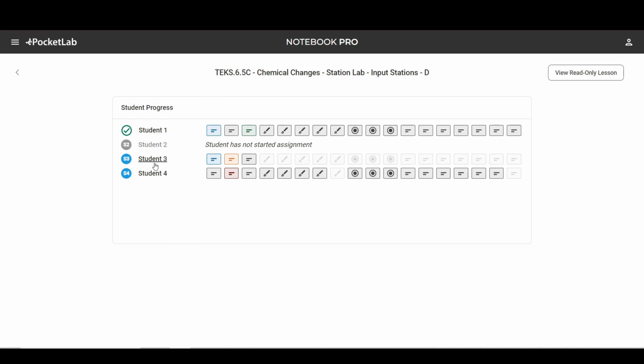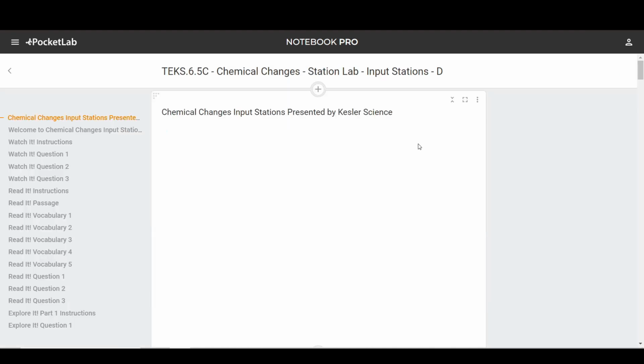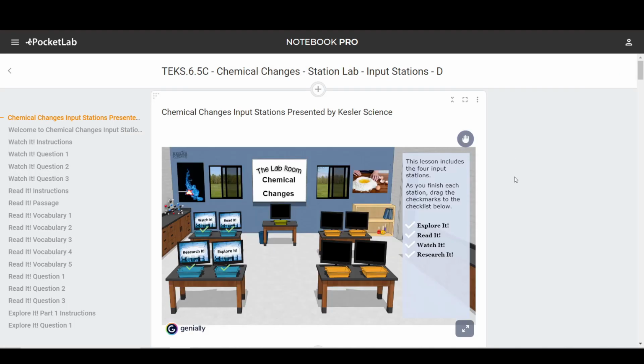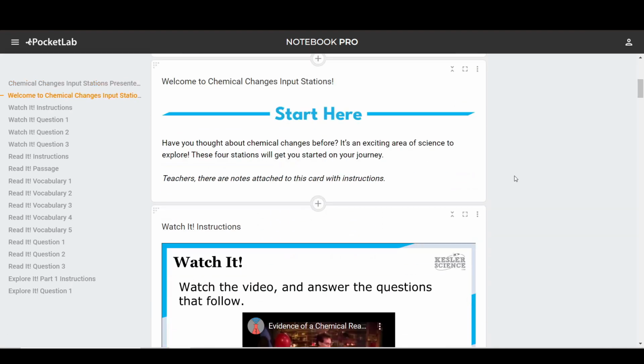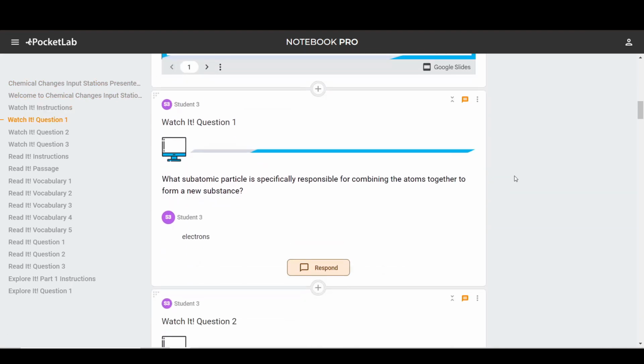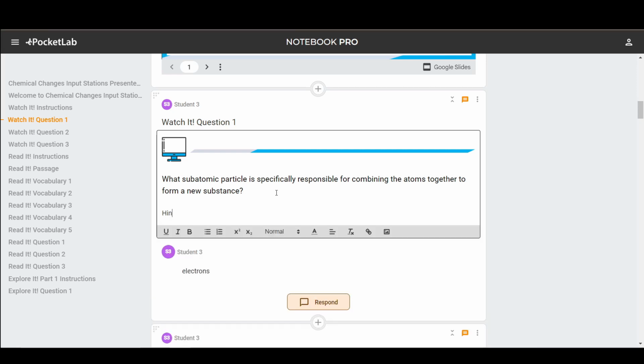And one other thing to note, before students turn in their assignments, you can go in here and see live changes as they're making them, but you can also make changes yourself. So if you think that some students maybe need a little bit of extra help, you can go in and give them a handwrite in their lesson.